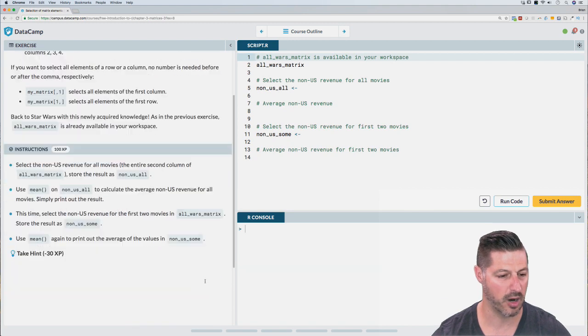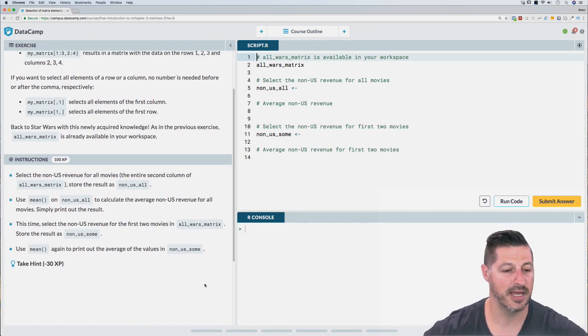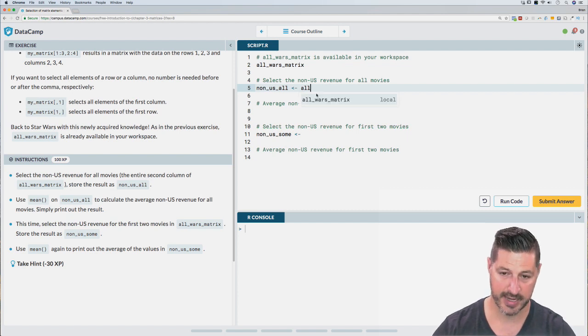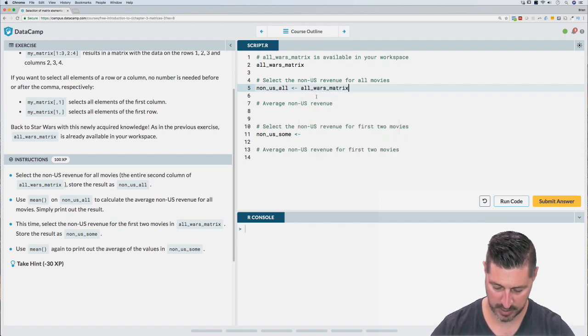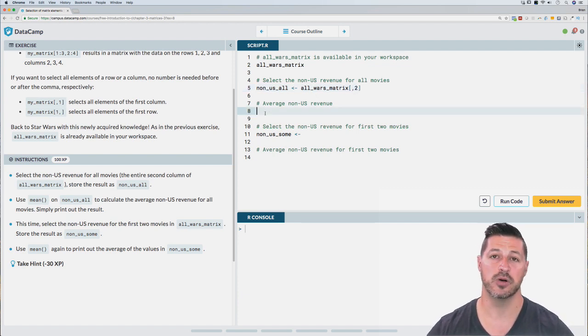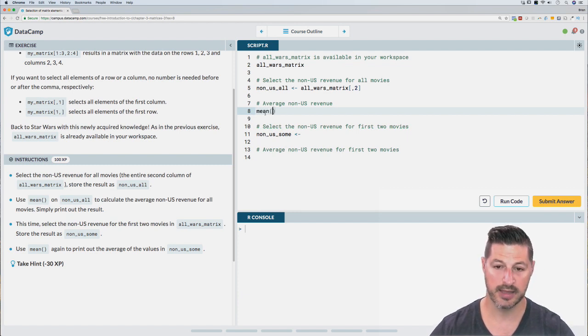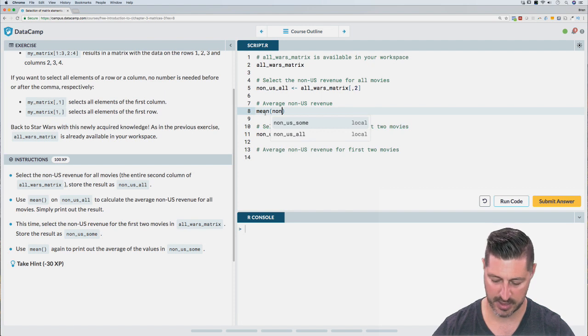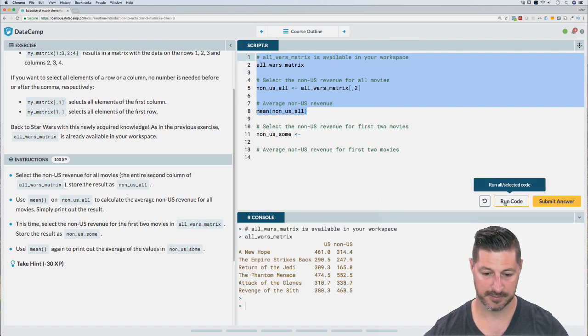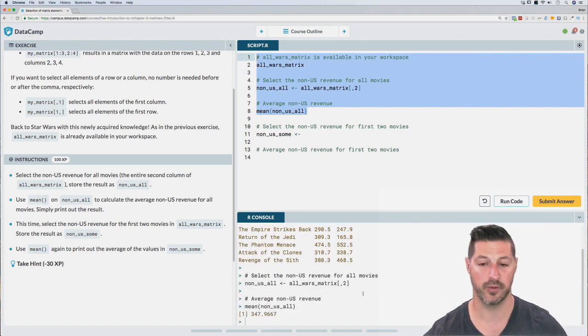So to get back to the example of the Star Wars, it wants us to select the non-US revenue for all movies. So that would be the entire second column of the All Wars Matrix. And we want to store that in a new vector, and we want to call that vector non-US all. So very easy to do. All we're going to do is take the matrix that we're working with. We want to use the brackets to subset, and we want to use all of the elements in the second column, so we'll just use a comma 2. And then we want to take the average of that. So in order to take the average, we'll call in the mean function, and then we'll pass through the vector that we just built, the non-US all. Okay. So let's run that and see what happens. All right, so the average is 347 million.